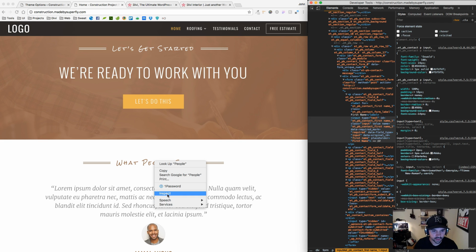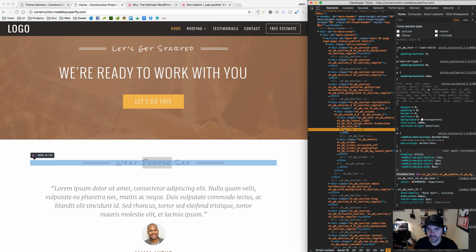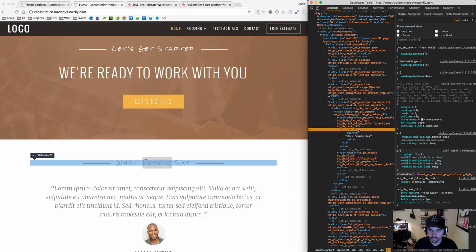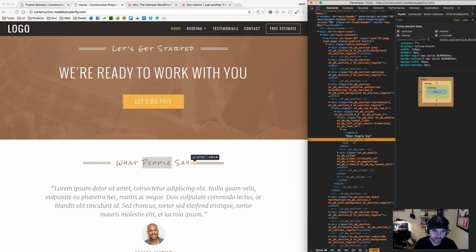So I'm going to go ahead and click on what people say. And I see there's a paragraph there. I'm going to open that up. And here's the what people say text, but I don't see the lines. But if I look at this before and after, you'll see that after it's highlighting these two lines. And before it's highlighting those two lines. And you see when I click on them, it's saying, hey, brown lines, class brown lines, paragraph before.